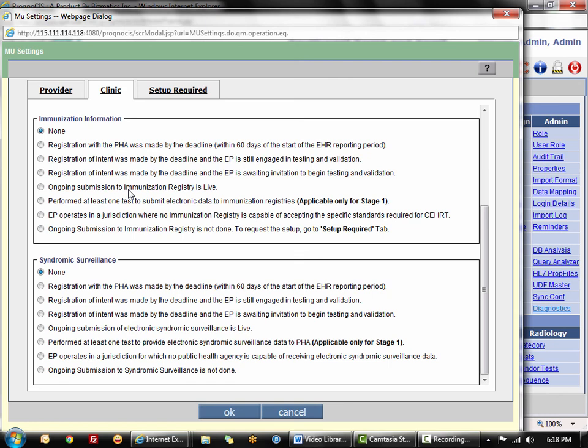So you need to select here the appropriate reason why you will be attesting yes, so that if an auditor were to come in post-attestation and see that you attested yes, they want to ask you why, and then you would have to be able to prove why you fit into that criteria.